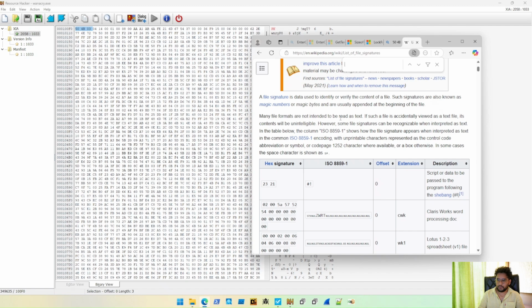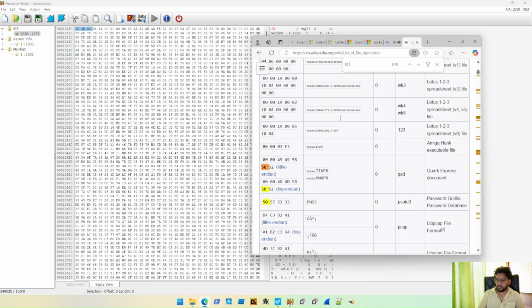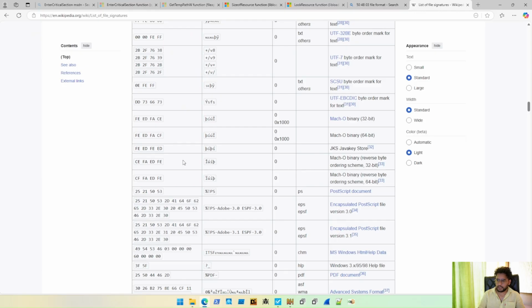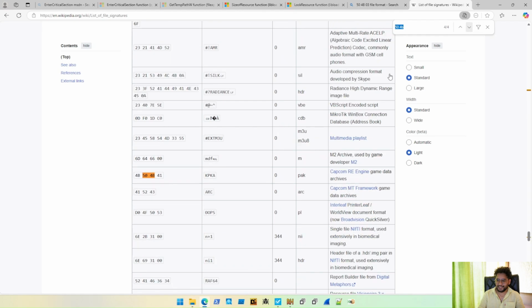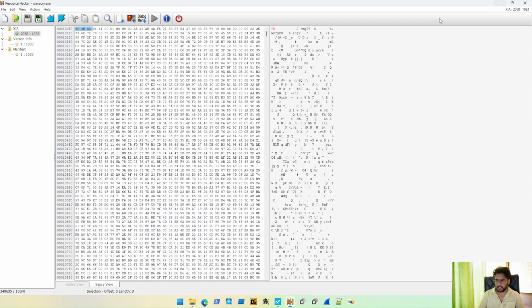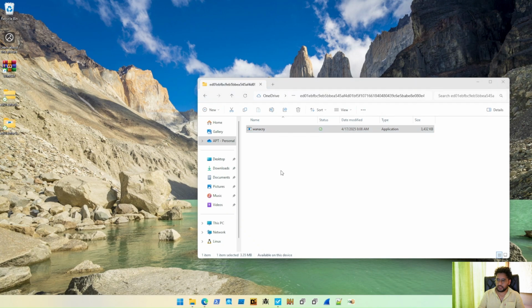Just press Enter, press Control plus F and check for 50 4B. Yeah. So now I can see ZIP, APK, AAR. You can see ZIP, AAR, APK file, docx, xlsx, all of them are using this PK as a file header. And they also contain some more data.